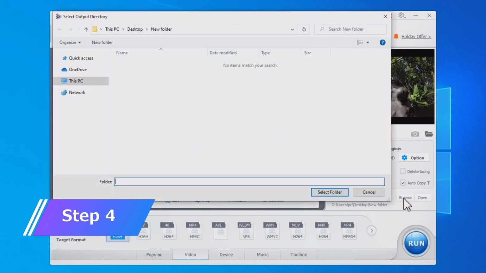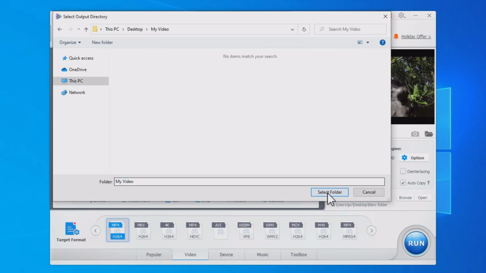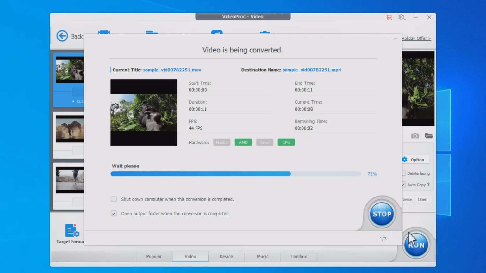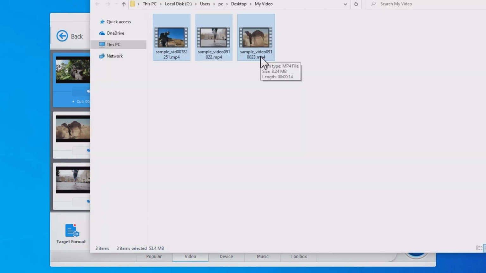Click Browse to select an output folder. Hit the Run button to export. Now you can see the file format has been changed to MP4 and you can use it without compatibility issues.